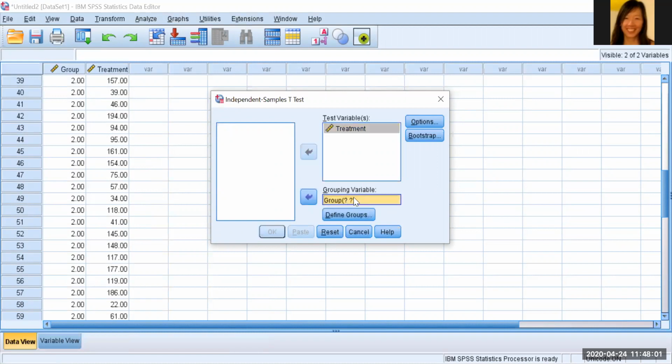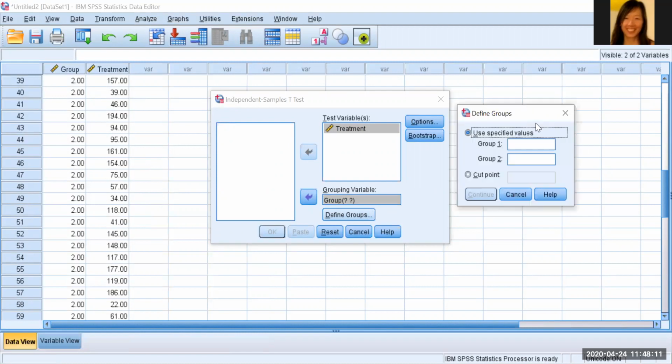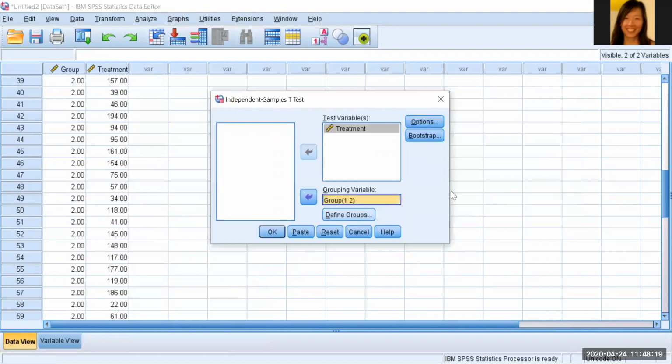So if I highlight the grouping variable, you can see that there are question marks. We just need to make sure that we are consistent with our values. So group 1, we gave 1, group 2 value was 2. So we define the groups. Now let's look at our options. All right.